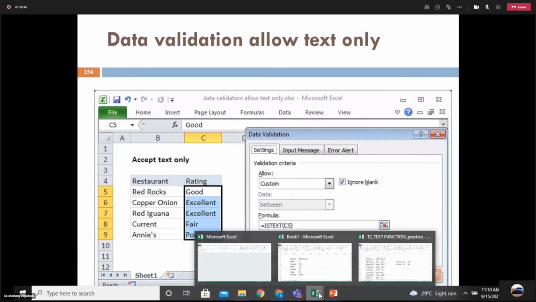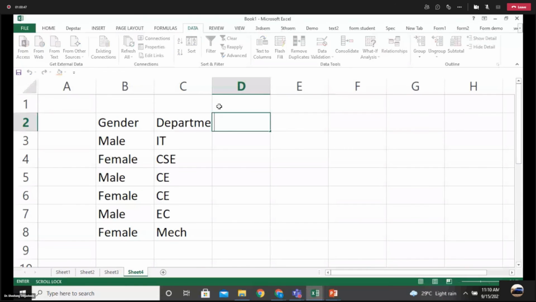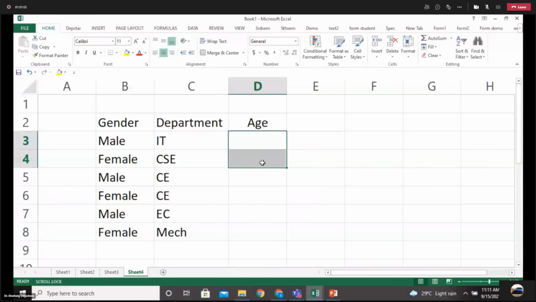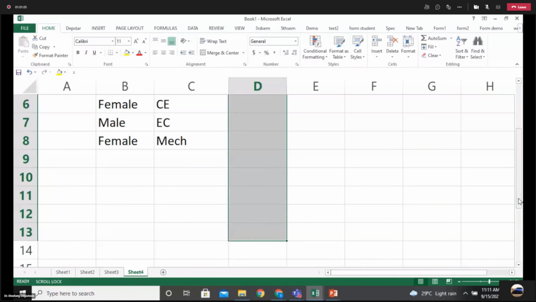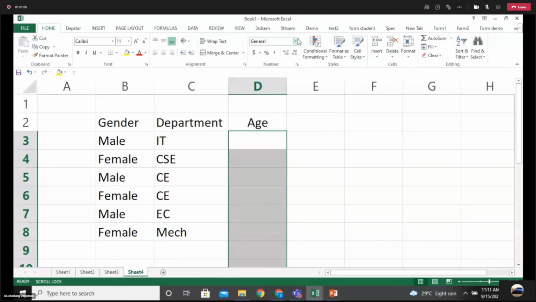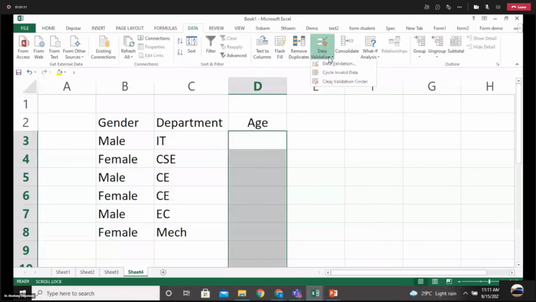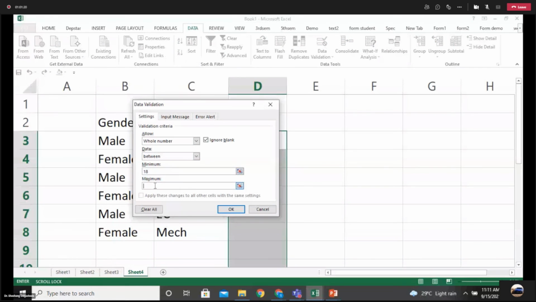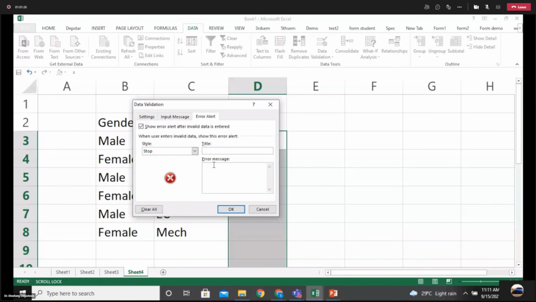Now next I want to show you the age validations. Your age is always more than 18 and less than 60 from the job point of view. Now next is age validation. You select this age column for the age validations and go to the data, and in data validations go to whole number. Whole number is between 18 and 60. If it is not, then you will get the error message. Write down the error message.